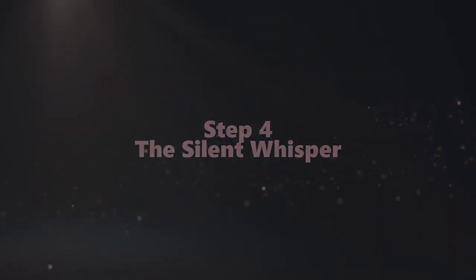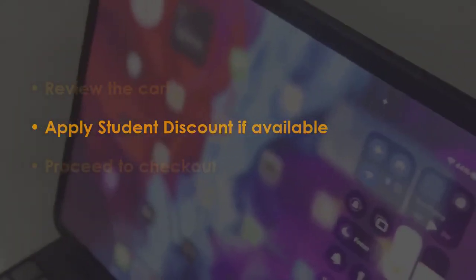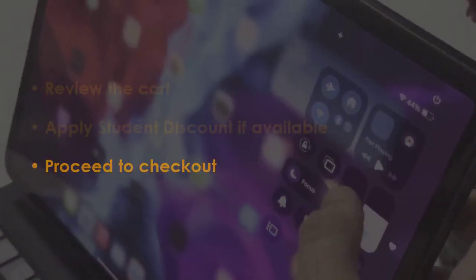In the next step, check the cart items. After that, apply student discount if applicable. After that, move to checkout.